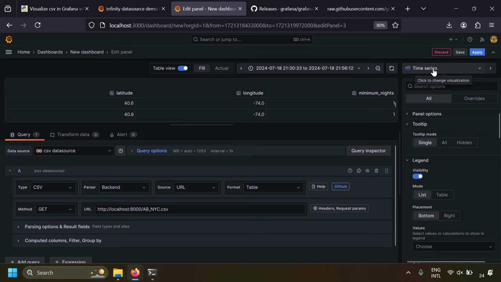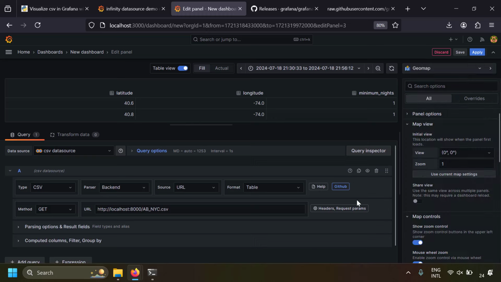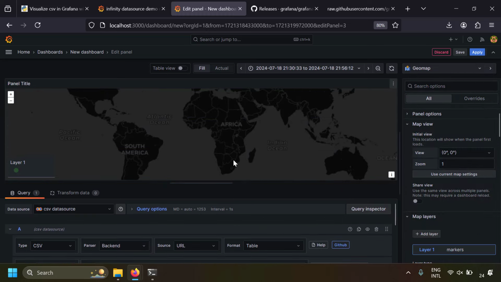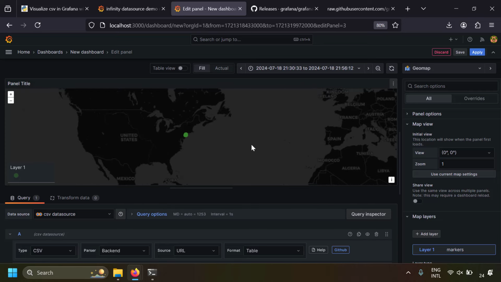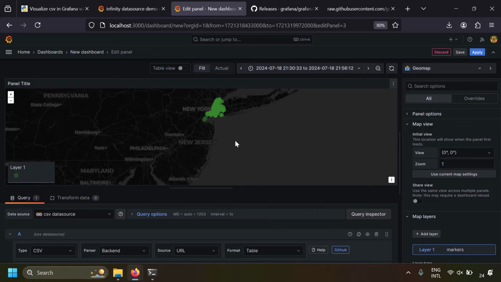Now let's switch the visualization to something like geomap. So this is a geomap visualization. We got the geomap, and if you remove this table view, you can see a geographic map. By default, Grafana understood our data and plotted it already. Since it's New York data, all the data points are in New York City.